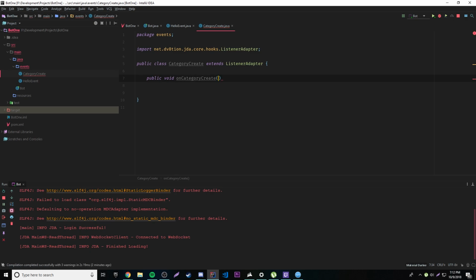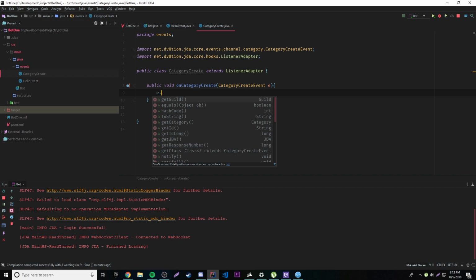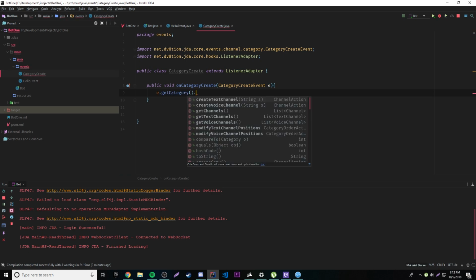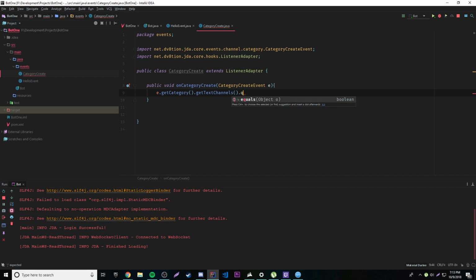So then we have to actually provide the real event name, so category create event, and then give it a name. I'm just going to call it E, short for event, of course. So then we can actually do stuff now. So we could say, whenever a category is created, then we could say E dot get guild. Let's see, what else can we do? Get category dot get text. Wow, there's so many things we could do. Get text channels dot add. So we can make a text channel. That sounds cool.